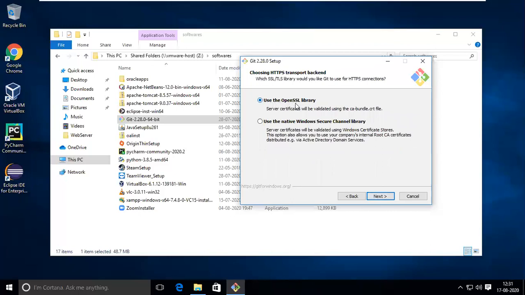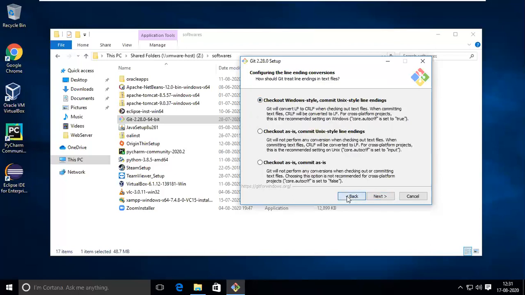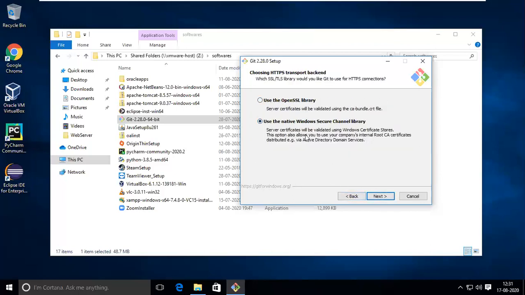If you want to use the OpenSSL library, or you want to use the native Windows Secure Channel for security things, for example via domain controller, where Active Directory domain services are there. I'm using OpenSSL only. You don't need to change anything, just keep whatever is there. You can use server certificate validity using roots and use company internal roots like that. You can use this one also, no problem. But I'm using this one.